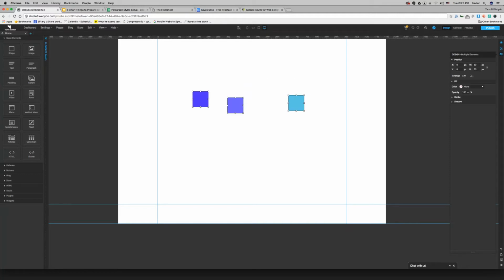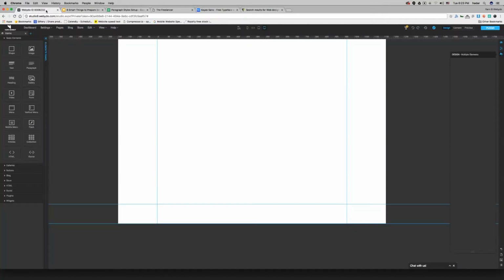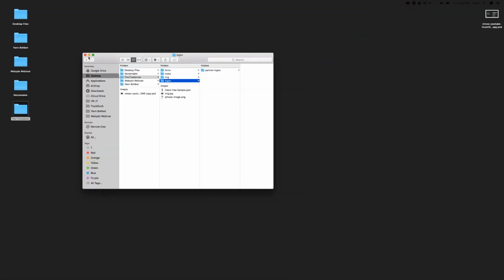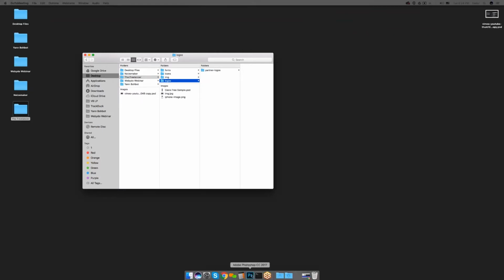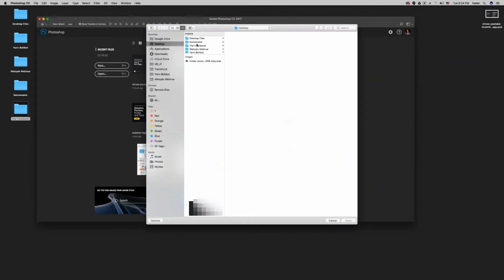So this is for the color palette. Now, how do I also set up the favicon image? This is number 6, favicon image. So we'll customize our favicon image. Basically, you need to do it inside Photoshop, or maybe if you download an icon or something like that. Basically, what I'm going to do is let's try and open Photoshop. Well, I already opened it. Simply, you know what? Let's create a new file.